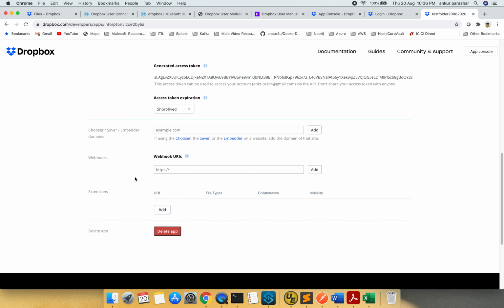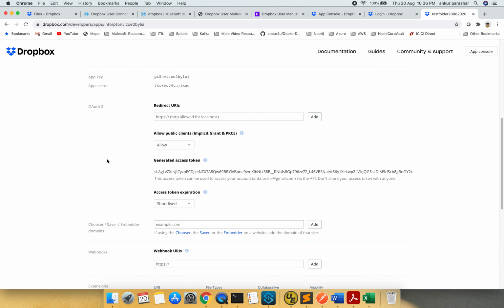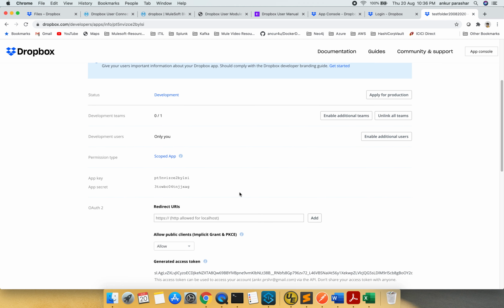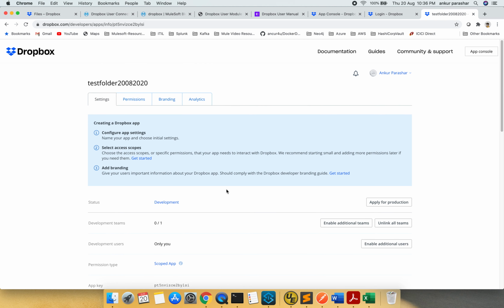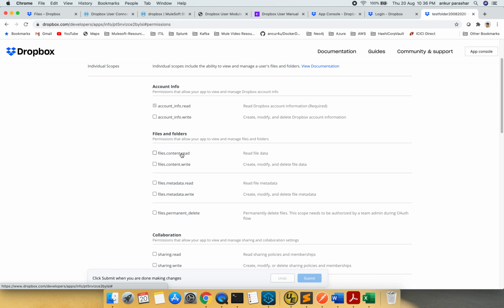Apart from that, it also gives different domains like chooser, saver, and embedder, and different options like extension and webhooks as well. But considering the current scope, the public clients, implicit grant and PKCE, I have just allowed it. But considering the current setup, we need to give the permissions as well. So accordingly, on the file and folder level, I would suggest giving rights to file read and write, metadata as well, and permanent delete as well.